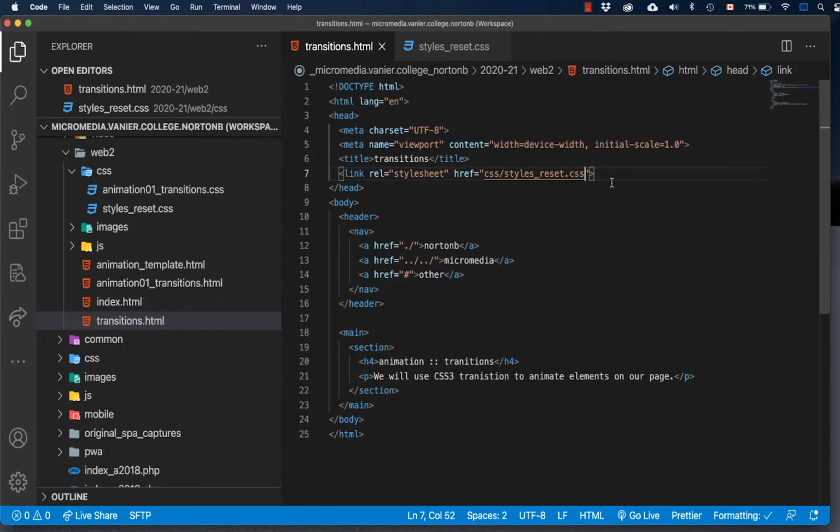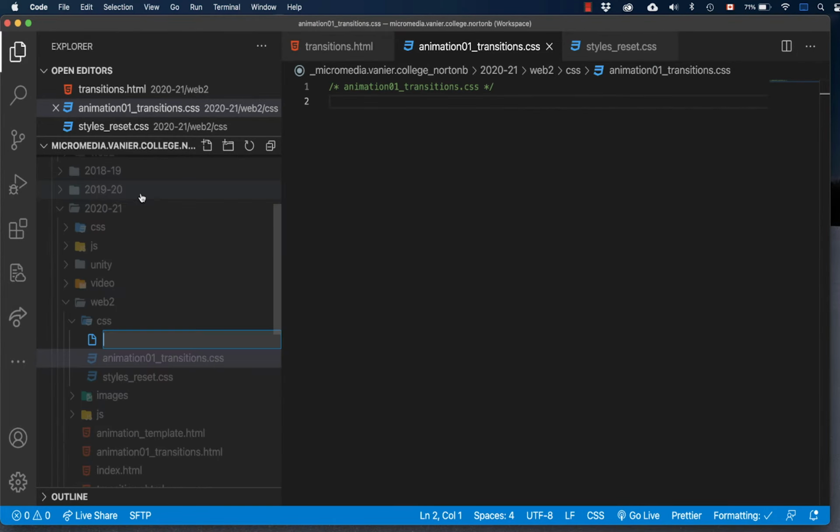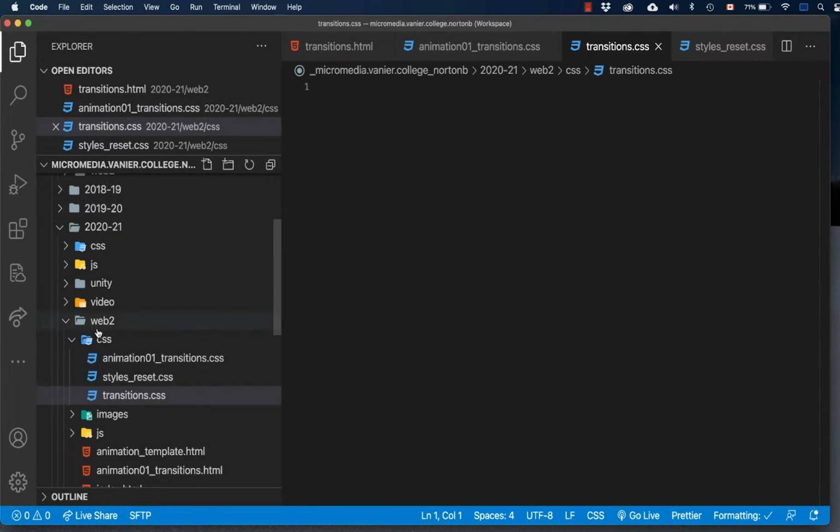And then let's make a new one, and I'm just going to call it transitions.css. So we can see that's also inside my CSS subfolder, which is inside my Web 2. And so we're going to link that up now. Let's just get it started here.